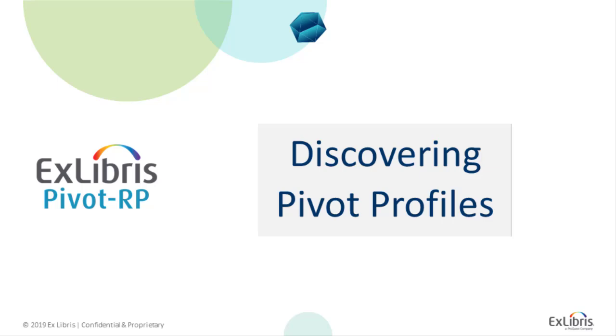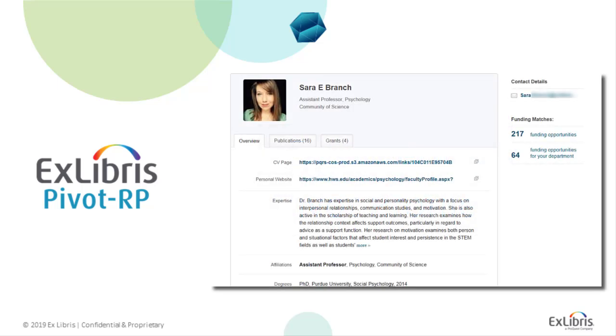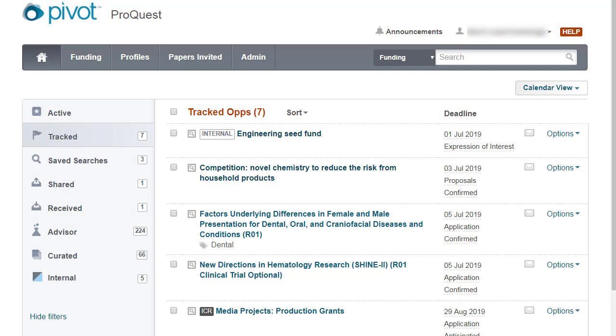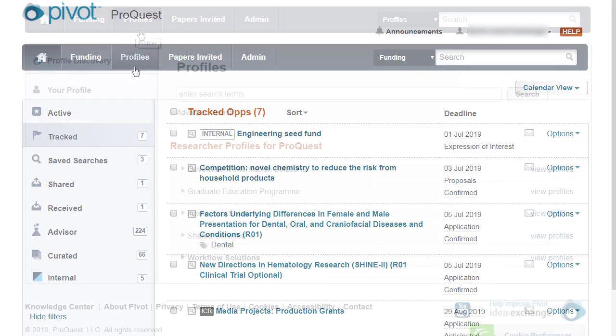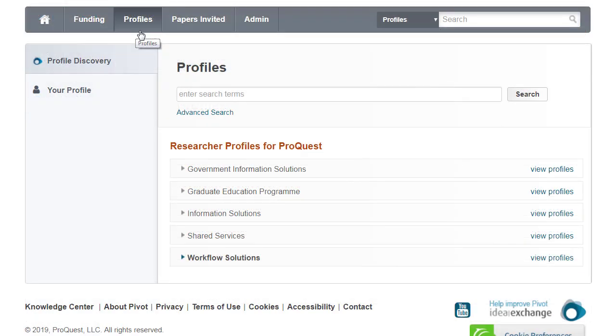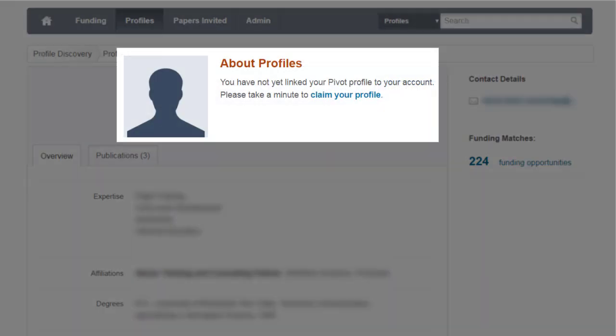Profiles include biographical information about researchers, as well as publications and awarded grants, and links to recommended funding opportunities. From Pivot, start on the Profiles page. There are two tabs on the left. Your Profile is where you can view your own profile, or claim your profile if you haven't already.